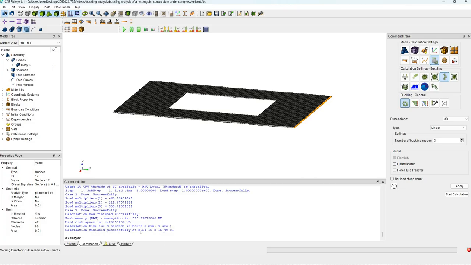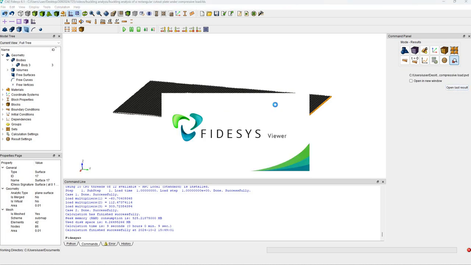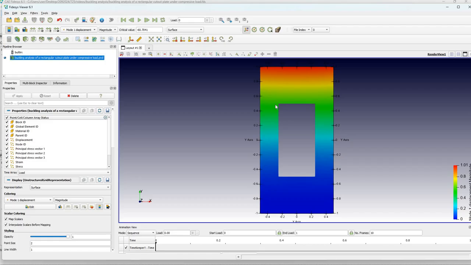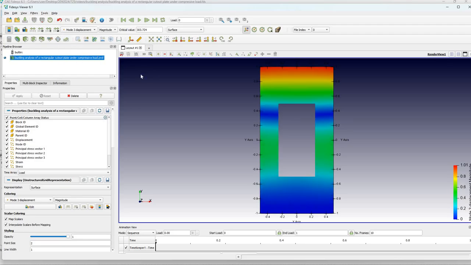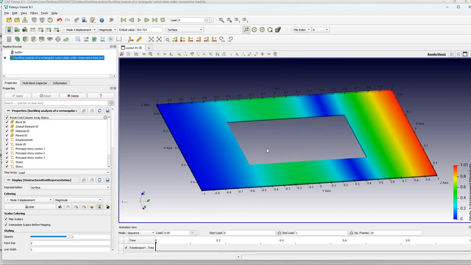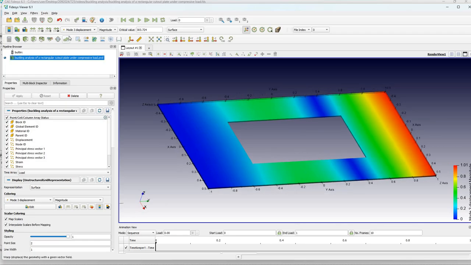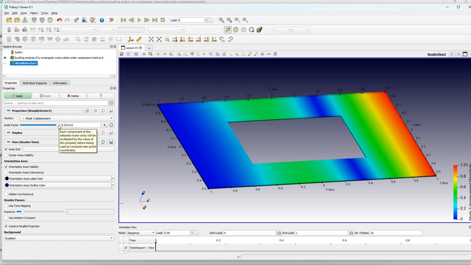Once the calculation is finished, we need to open the FIDESYS viewer to view the results. So open the FIDESYS viewer. Now once the FIDESYS viewer is opened, now we can start by looking at the results for the buckling modes. So here you can see different modes. So rotate this, so we use this warp by vector. So set the scale to highlight the deformation.